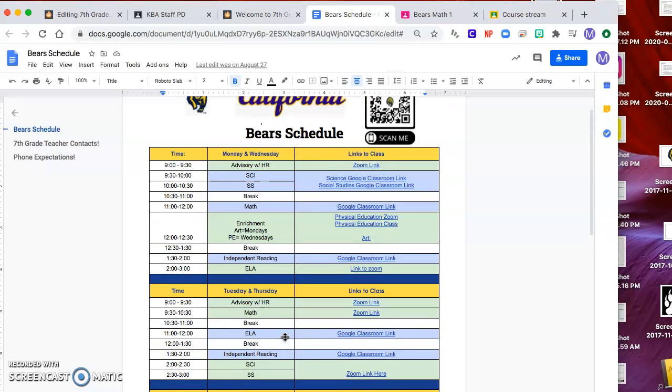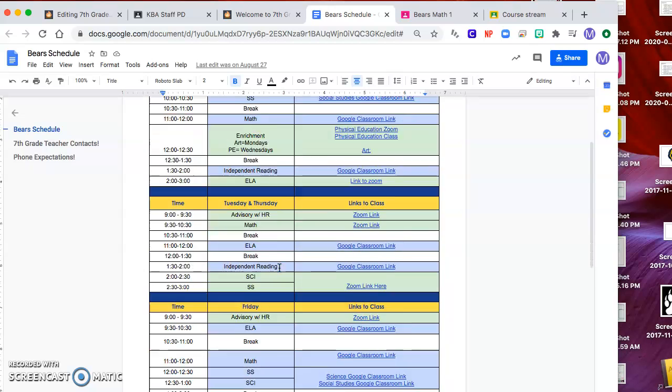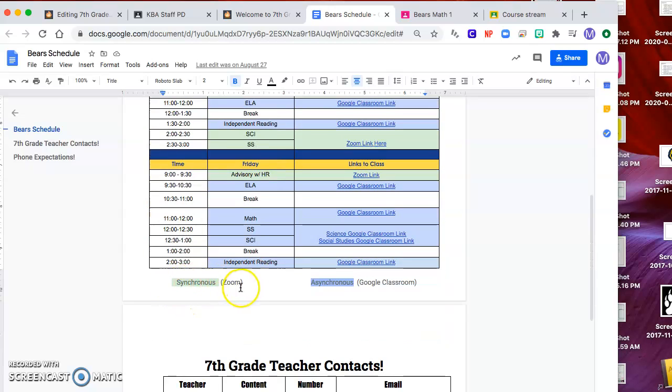So if I'm looking at this schedule, I'll notice that there's 2 different colors. There's classes that are highlighted in green and classes that are highlighted in blue. So for example, on Mondays and Wednesdays, there's 3 classes highlighted in green: advisory, enrichment, and ELA. If you look at the bottom, it'll actually tell you what the classes highlighted in green mean. And it says synchronous. What that means is that that is a Zoom class.